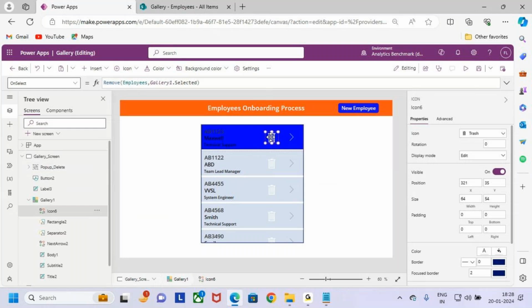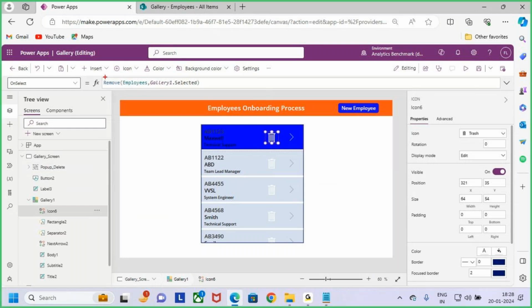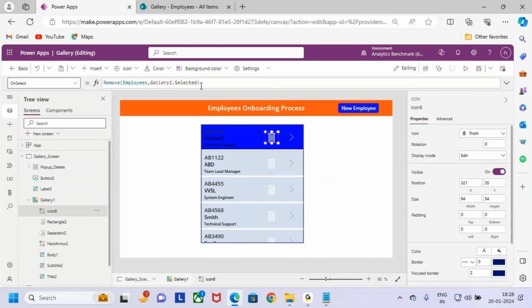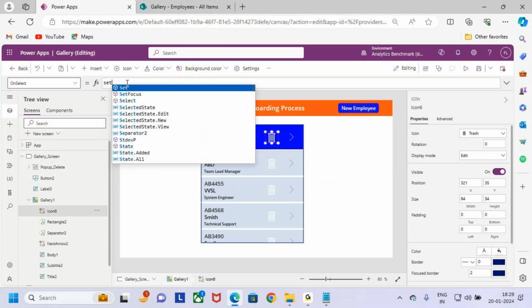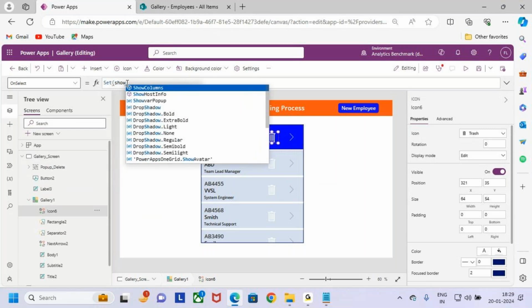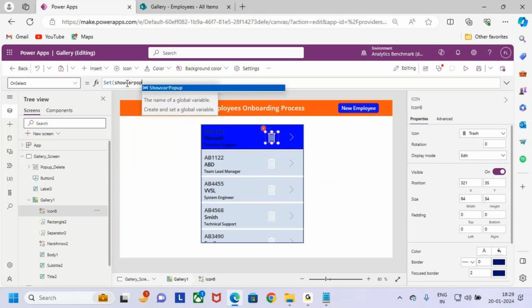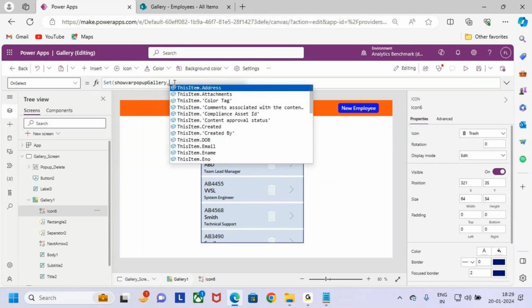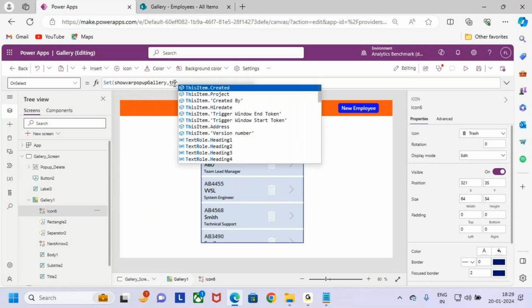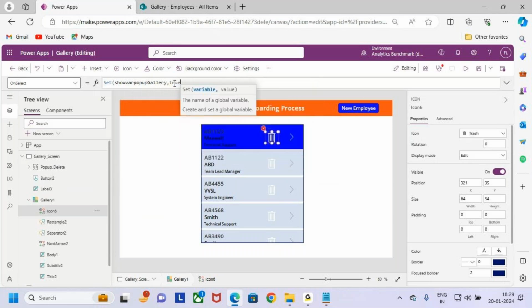On select of this icon, by default I'm removing the data. I don't want to remove the data. What I want to do here is display one pop-up, guys. To display the pop-up, I'm going to declare one variable using Set. Let me name it ShowPopupGallery, because I'm creating a pop-up for the gallery. Once I've declared the variable, let me assign the value. The value I'm assigning here is true.